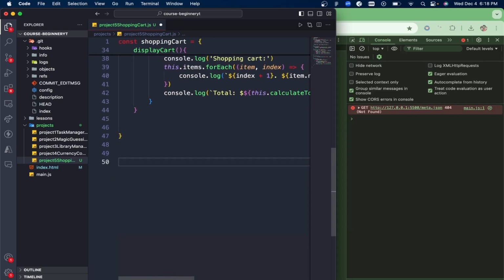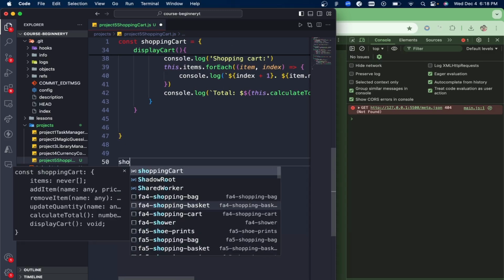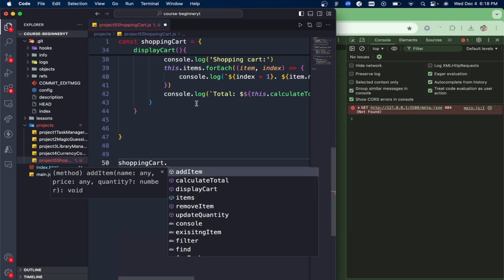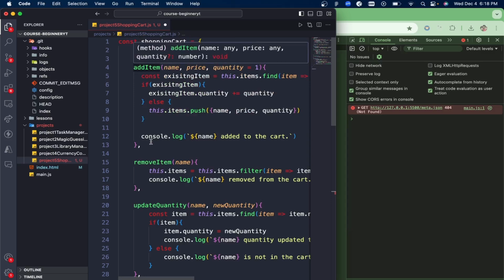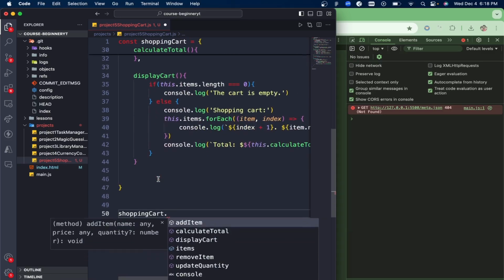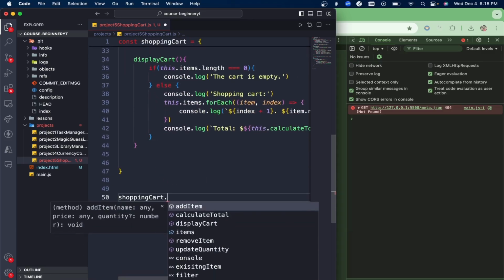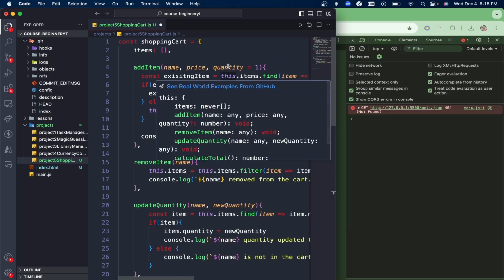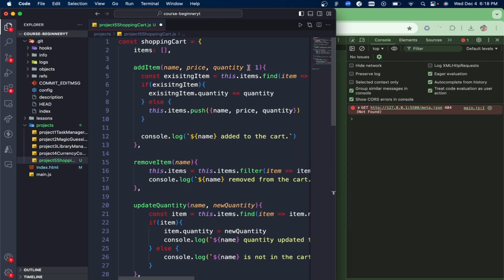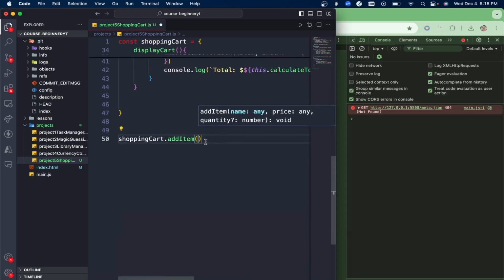All right, down here we want to add some items. Shopping cart is treated like an object, and inside of it are different methods we have. So we're going to call add item, and it takes in the parameters, the name, the price, then quantity. If we don't add any quantity, it would automatically be set to one. So that's the default. All right. And do banana. Okay. And the price.